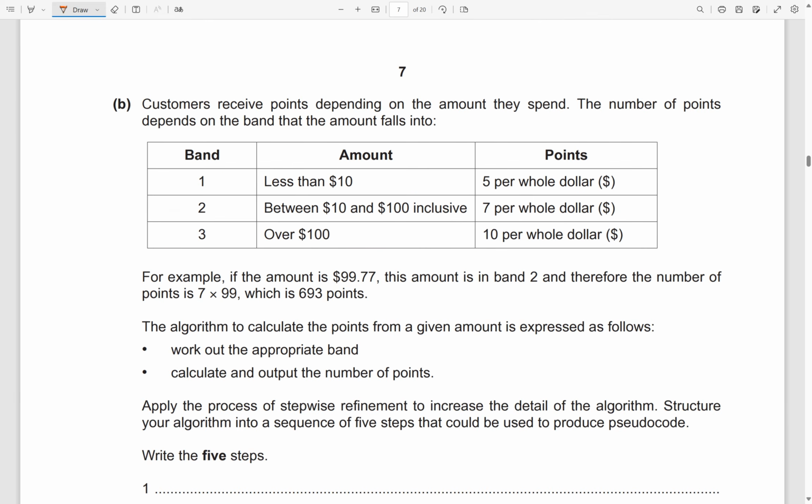Customers receive points depending on the amount they spend. The number of points depends on the band that the amount falls into. So if it's band 1, that's spending less than $10, and they're going to get 5 points per whole dollar. And between 10 and 100 inclusive, 7 points. And over 100 is 10 points per whole dollar.